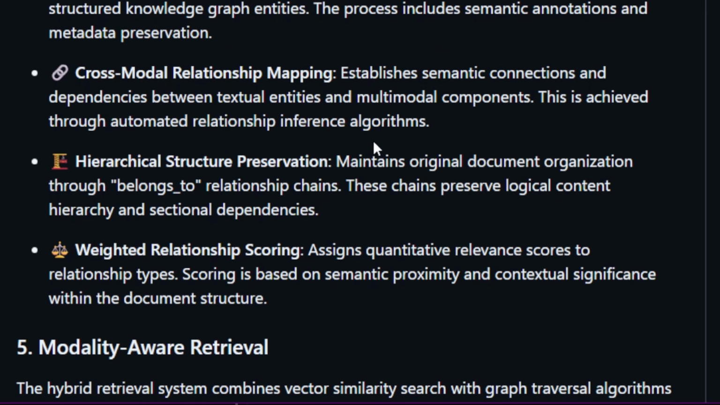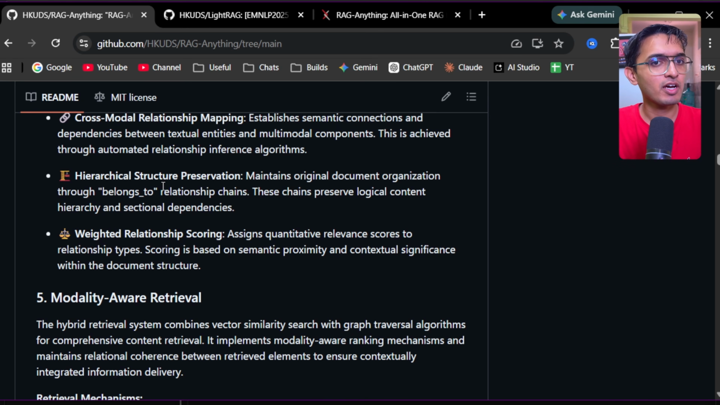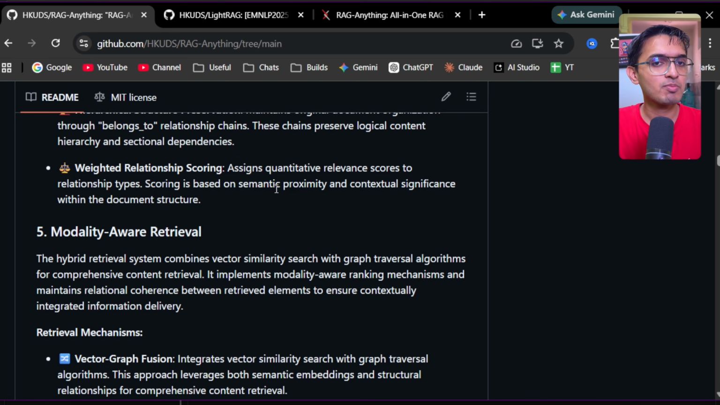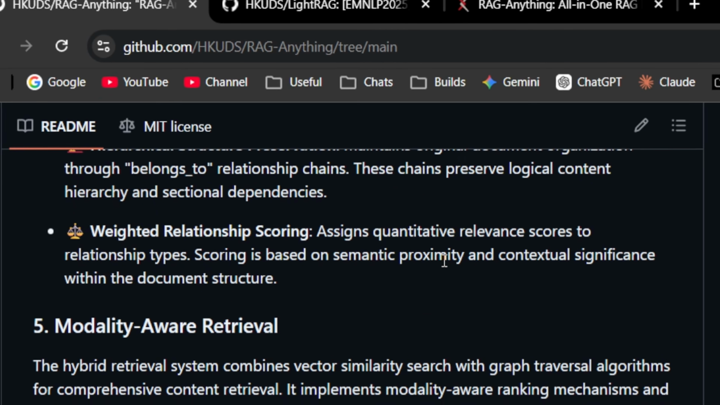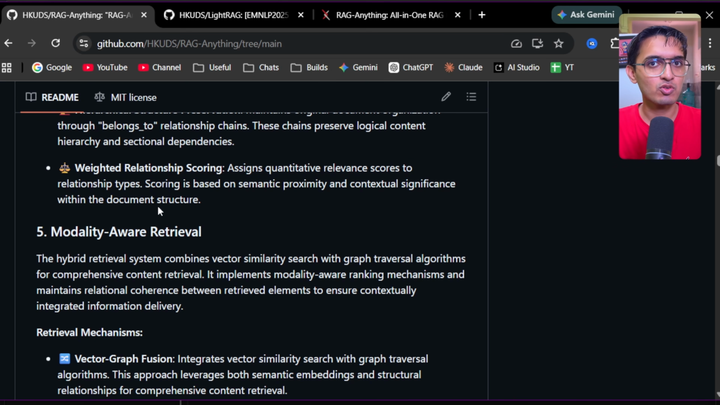So it will implement inference algorithms that can automatically generate the relationships between all those entities across the multimedia. Then it can make a hierarchical structure from your document. So if you have different information in different sections, it will preserve the entire section architecture in its knowledge graph. Then, basis the semantic proximity, which means how close the meaning of different blocks are, and the overall context of your document, it will build the weighted relationship. So it will assign quantitative scores to all the relationships that it has got in the knowledge graph.